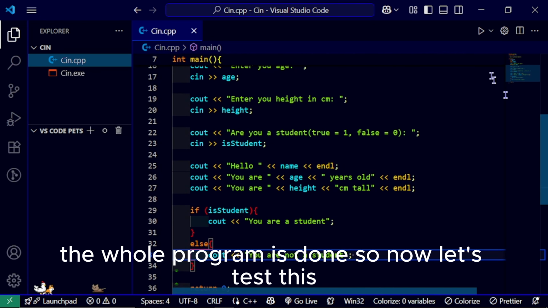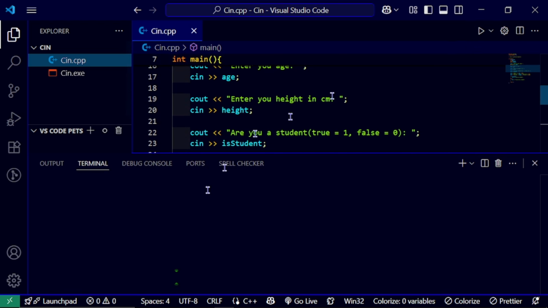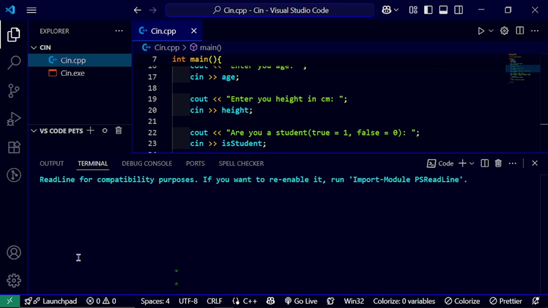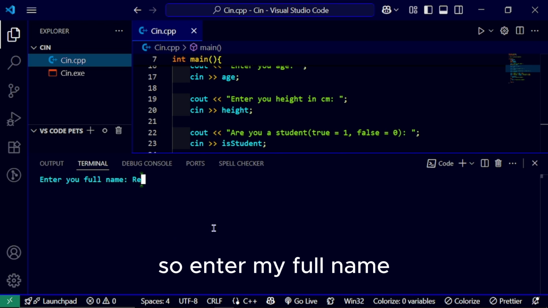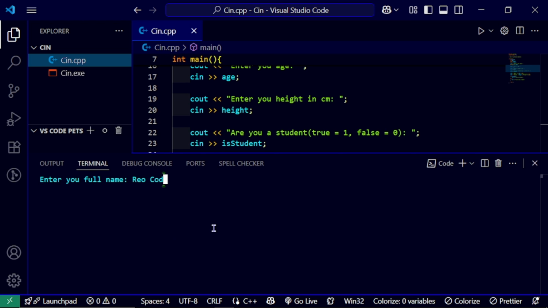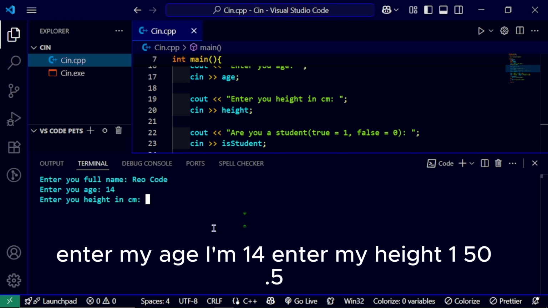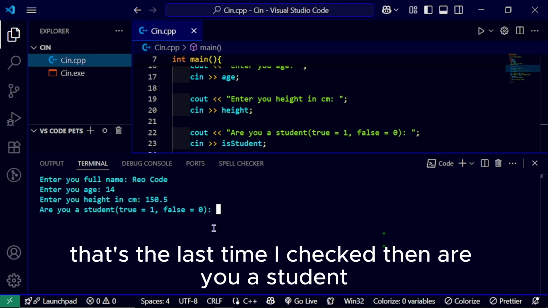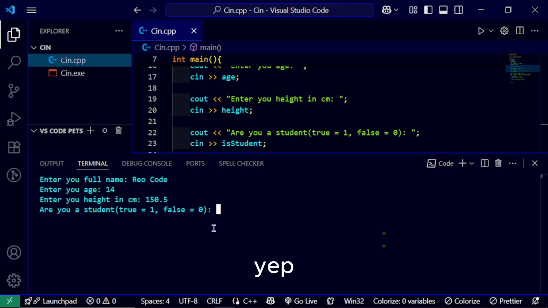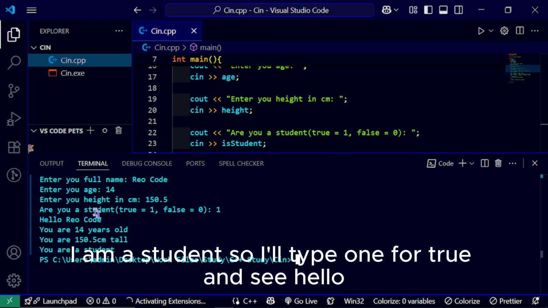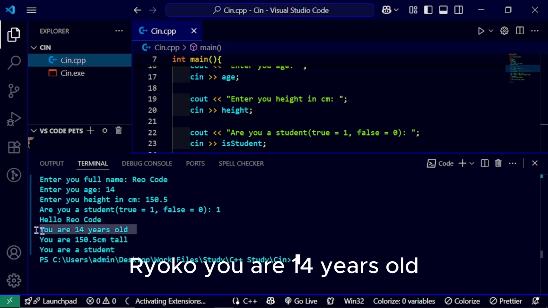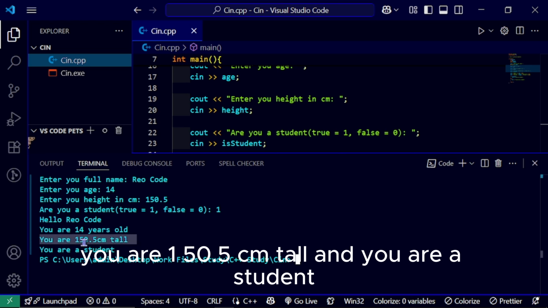So now let's test this. Enter my full name, enter my age as 14, enter my height as 150.5. That's the last time I checked. Then are you a student? Yep, I am a student, so I'll type 1 for true and see. Hello, Real Code. You are 14 years old. You are 150.5 cm tall, and you are a student.